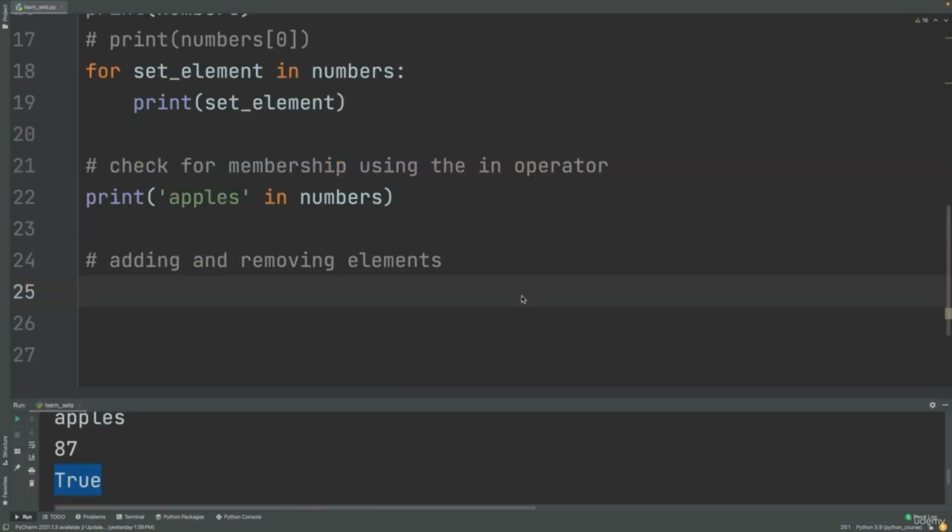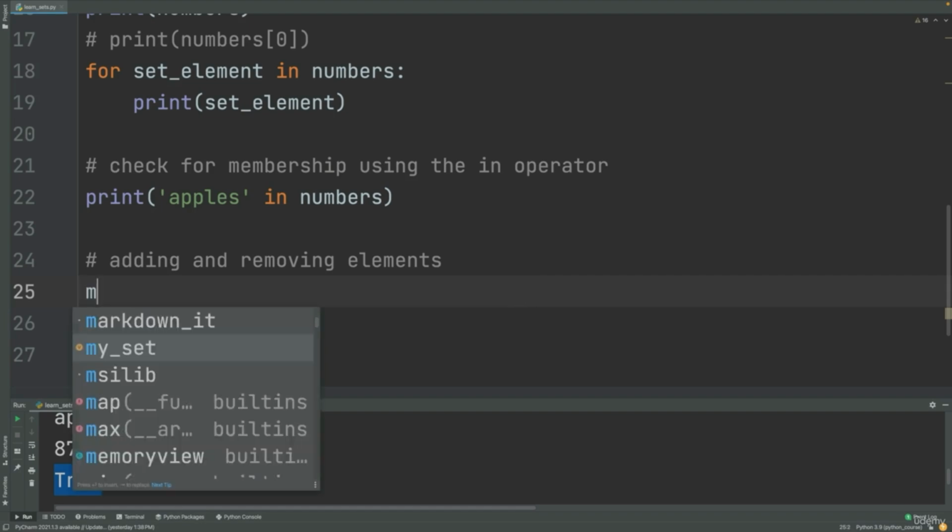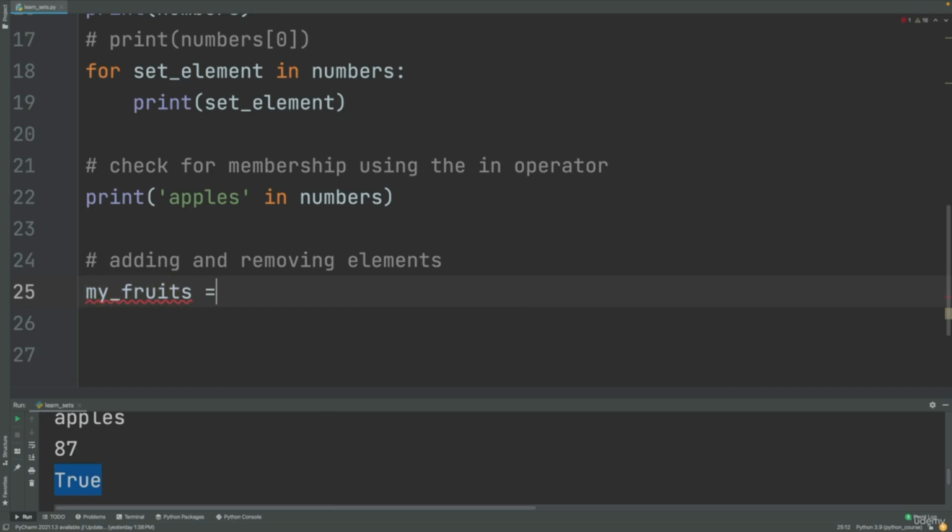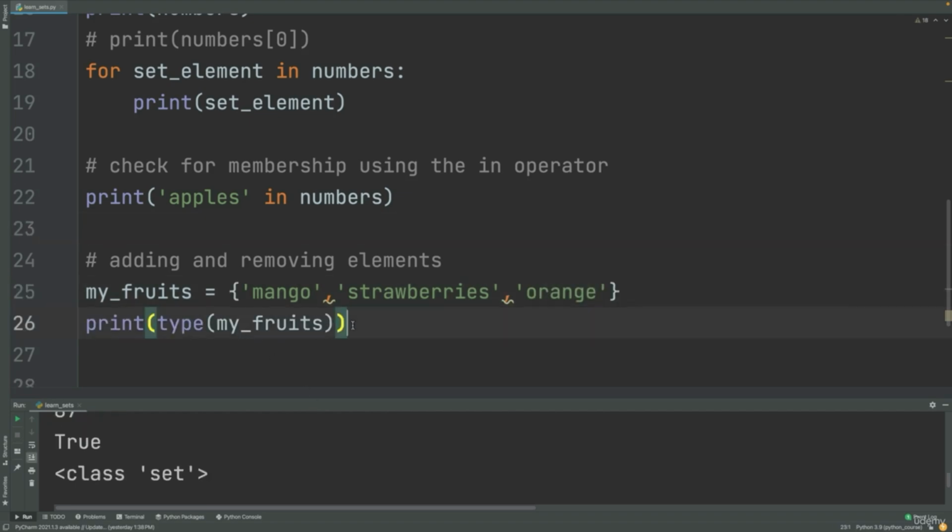In this video, we're going to go over how you can add or remove elements from a set. Let's say I have a set of my favorite fruits. Call it my_fruits. This makes sense using a set because we know you are unlikely to want to repeat names of fruits that are already your favorites, right? We have this, let's say mango, strawberries, orange. We can print it out and print the type. So we see that it's a type of set.